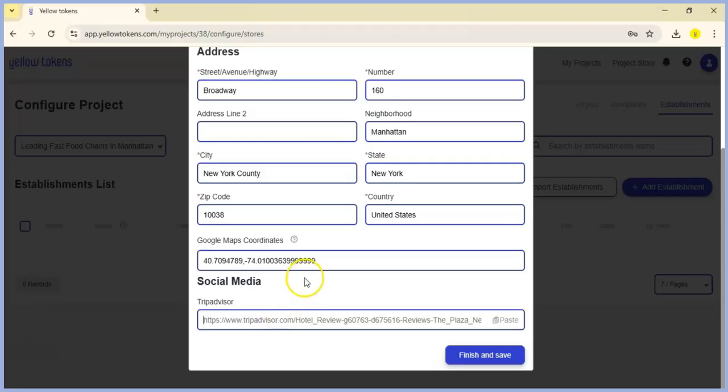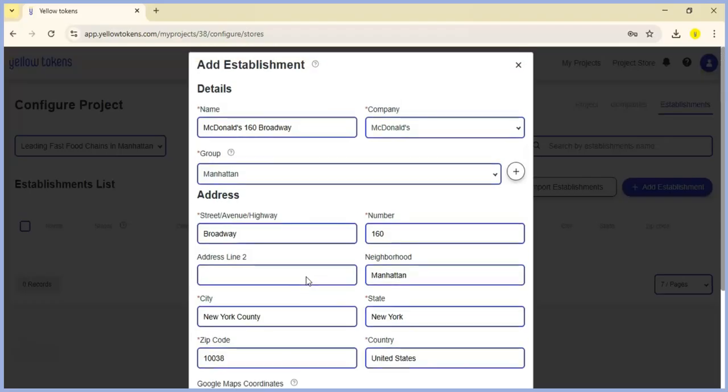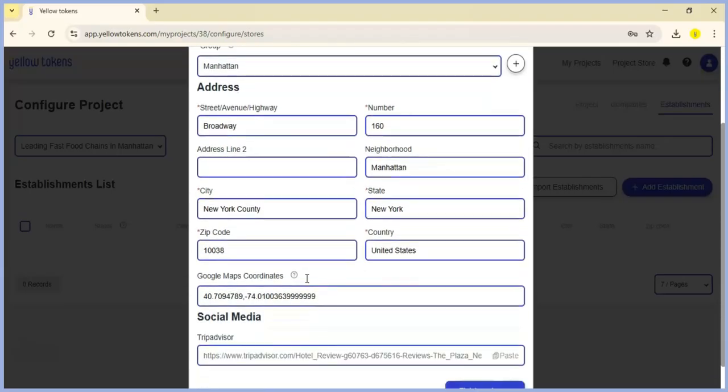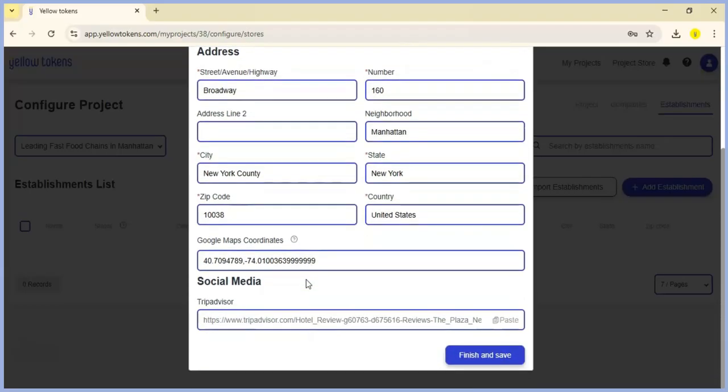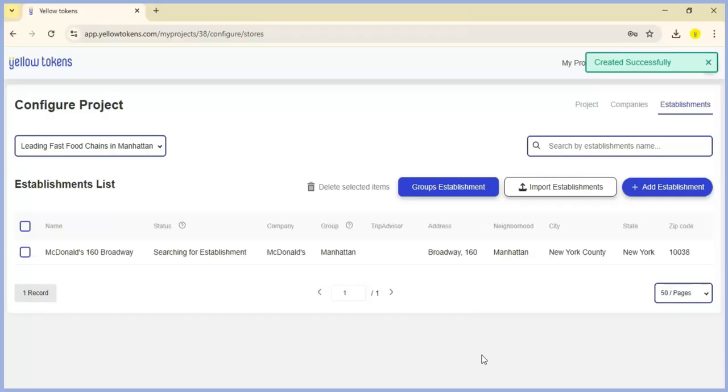Fill out the address carefully. The platform uses the information provided to locate the establishment. The more accurate the address, the greater the chance of success in the search. Click Finish and Save so the establishment appears in the list with the status Searching for establishment. The system will begin searching for the establishment using the data you entered.